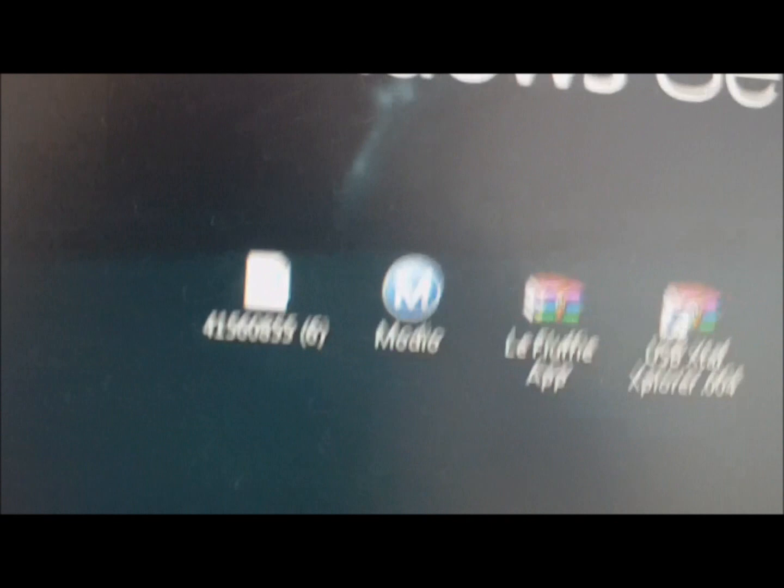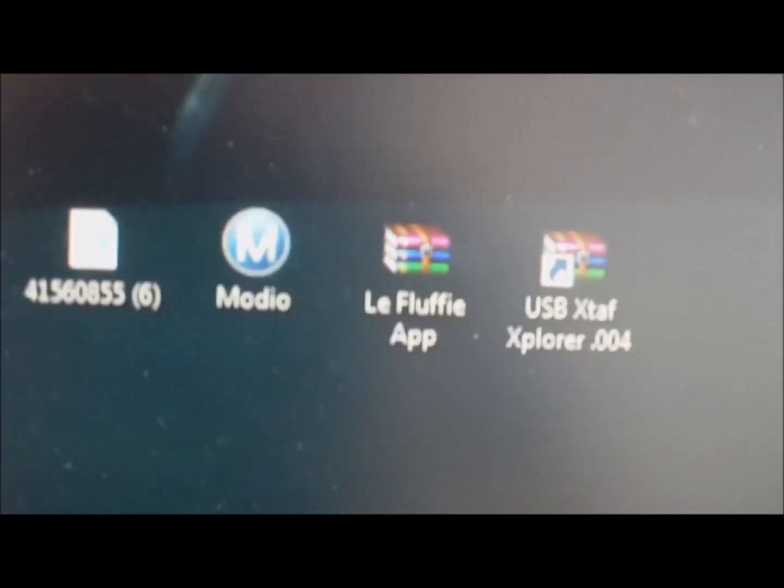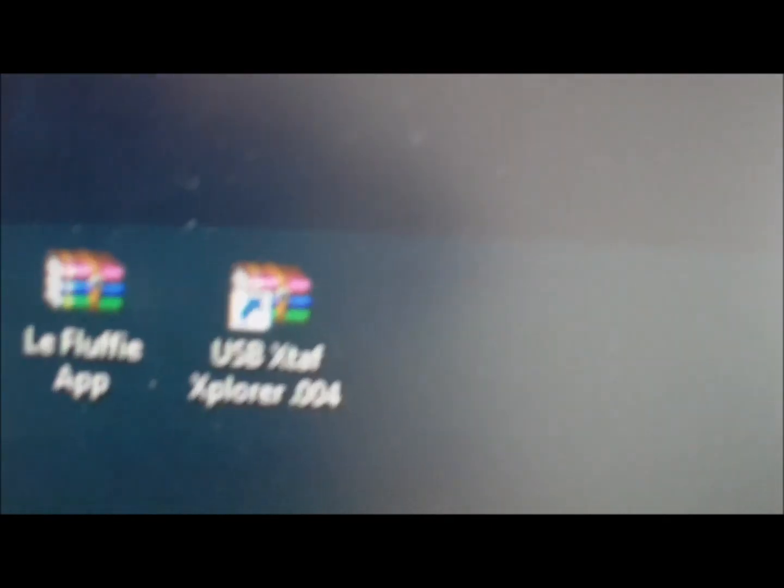The modded GPD right here, Modio, the Fluffy, and USB XF Explorer. I'll put a link to all of these in my description, and WinRAR, by the way. Otherwise, you can't download these two files.